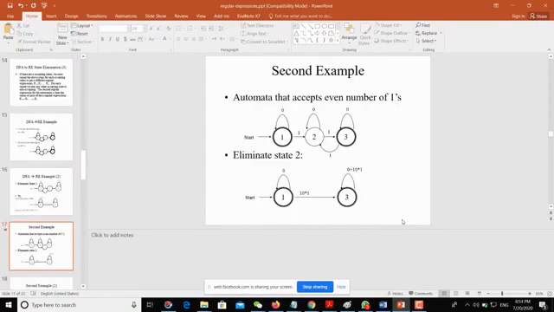Second example, we got another example. I hope you will understand this example easily. Automata that accepts an even number of 1s. This is an automaton for what? For accepting an even number of 1s.